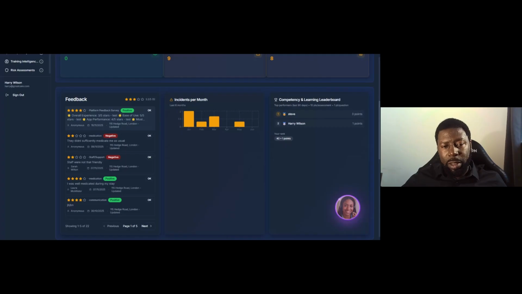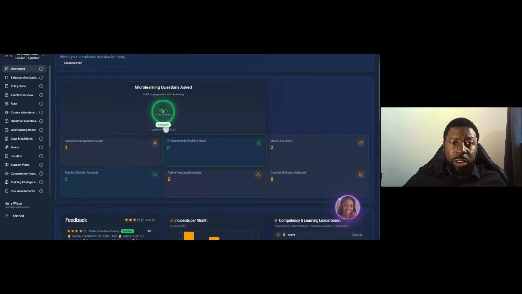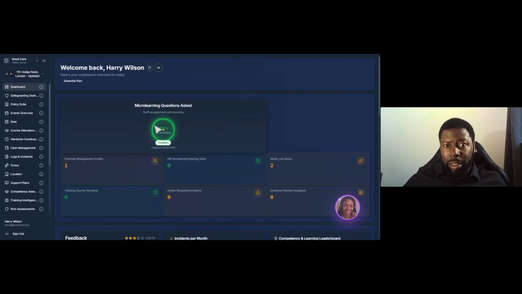You will see they can choose a staff and give feedback on their ability as well as the overall experience. It gives you the average and the incidents per month. So this is your general, and this tells you about the engagement in micro-learning questions we spoke about earlier. And then now we're going to go into your safeguard.